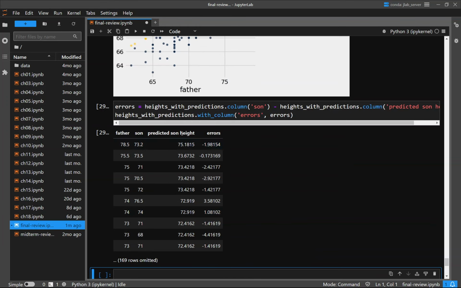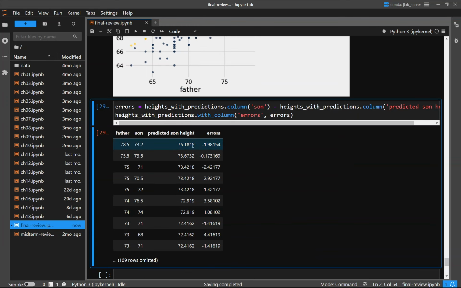So it looks like we predicted too high. So the error was, all right, from our prediction, we need to go down to get the right answer. From this prediction, we also need to go down a little bit. From this prediction, it looks like the son was a lot taller than we thought they would be on that line, and so we need to go up from our guess, okay? And so these are our errors.